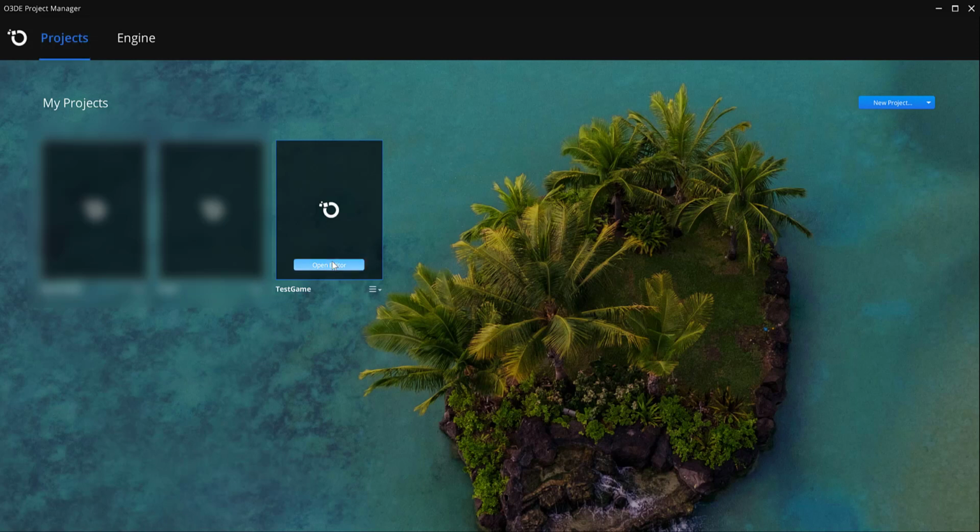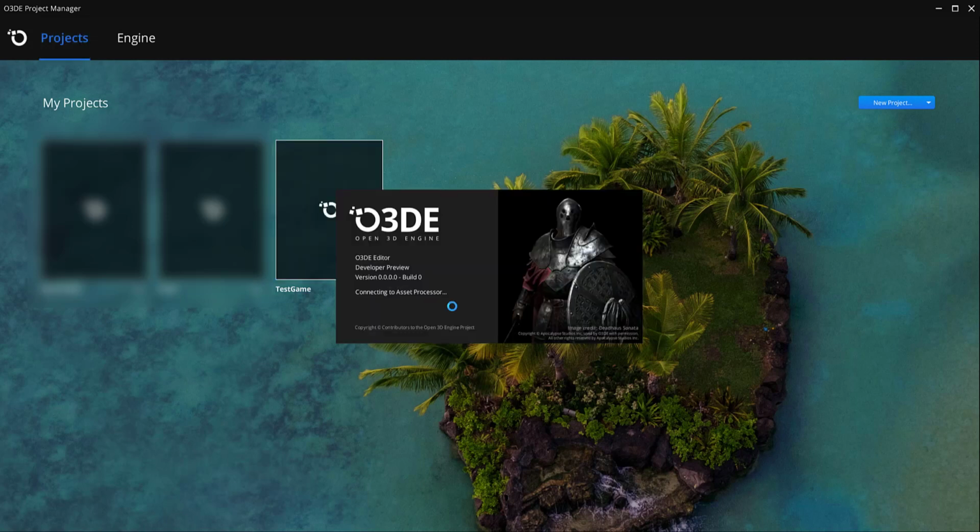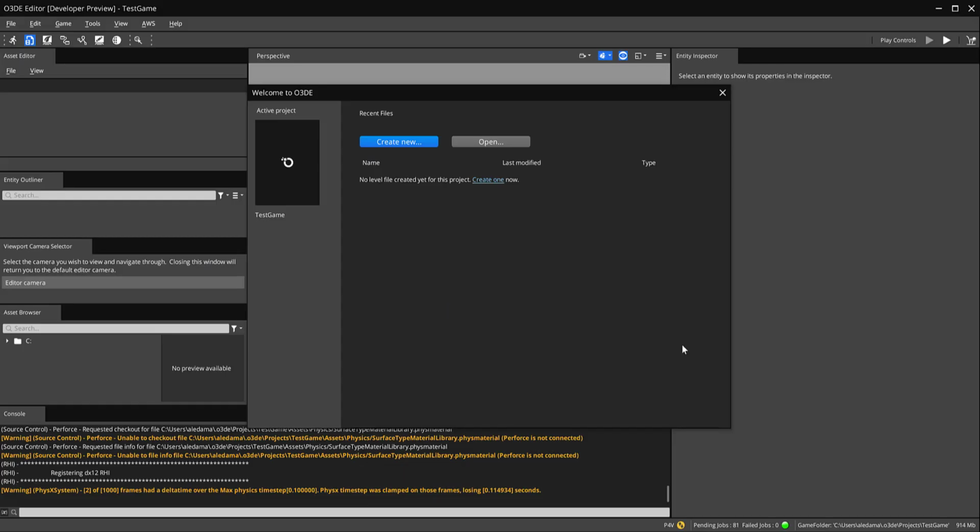All right, now that's completed, go ahead and click on Open Editor, and let's let the asset processor run through those Python assets and let it open up the project. All right, now that's open. In the next video, we'll take a look at doing some Python stuff.